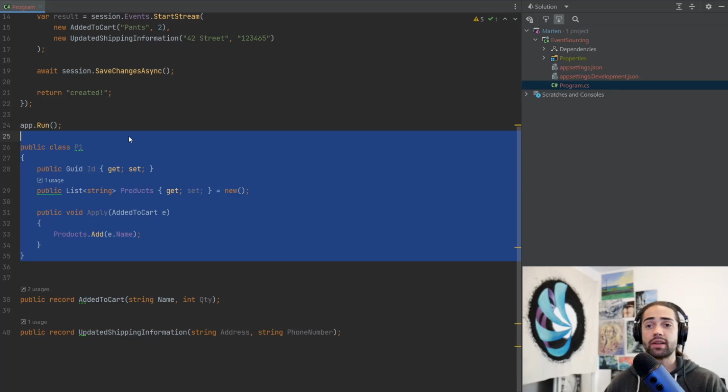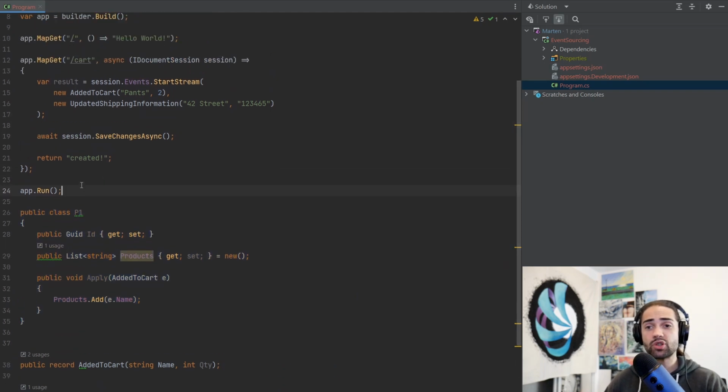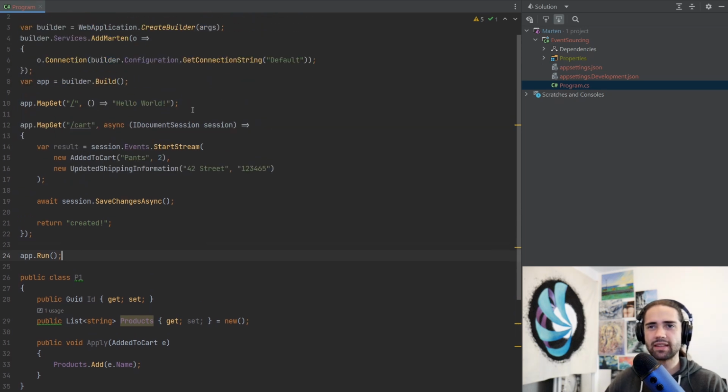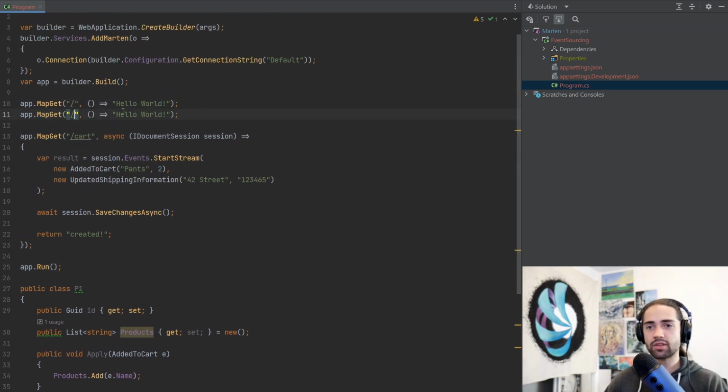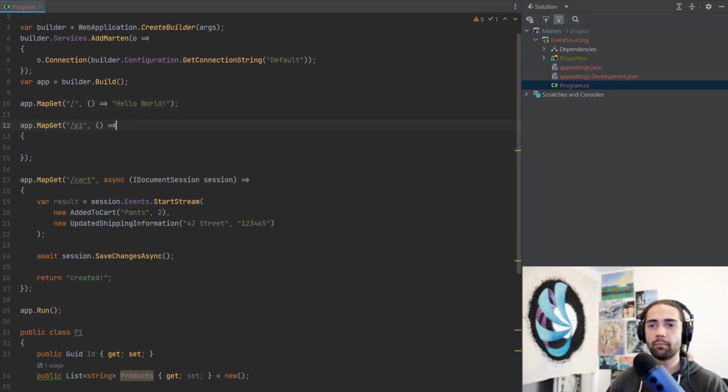This is also known as a self-aggregating projection, so a projection that is able to consume the events itself. We're also going to take a look at a couple of other projections, such as projectors, but that's going to come in just a second. So let's create P1 for our P1 projection. Again, we will supply a body here.